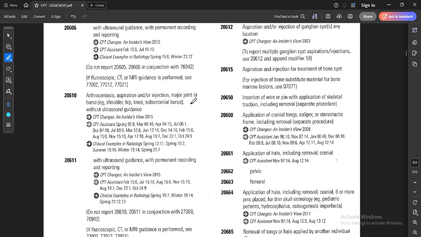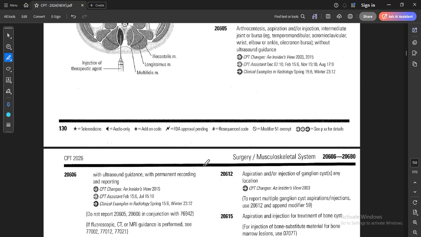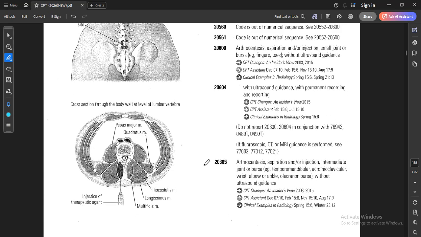Okay. Next, these are major joints. 20610. Major joints include shoulder, hip, knee, subacromial bursa. Without ultrasound guidance, with ultrasound guidance. Simple. So the most confusing part here is how do you code if the patient performs both aspiration and injection at the same time? How do you code, guys?